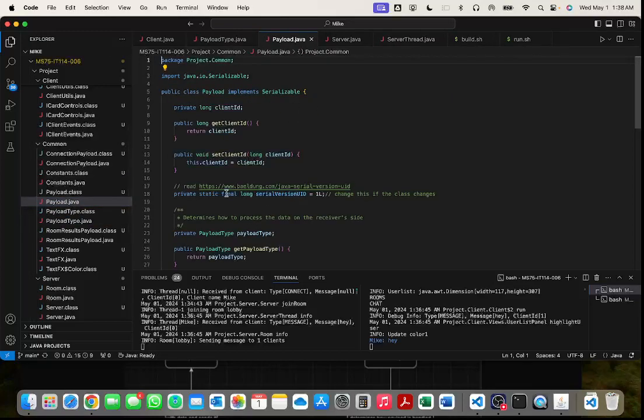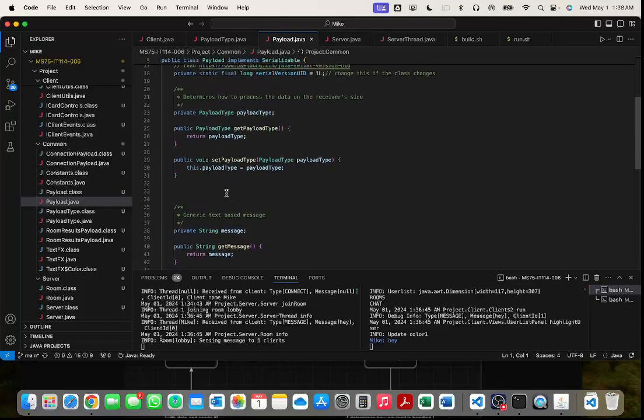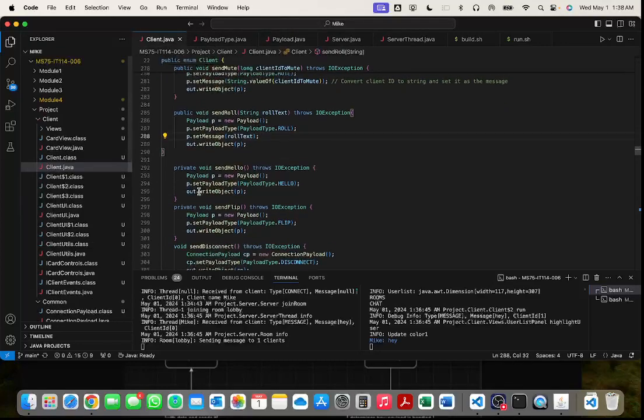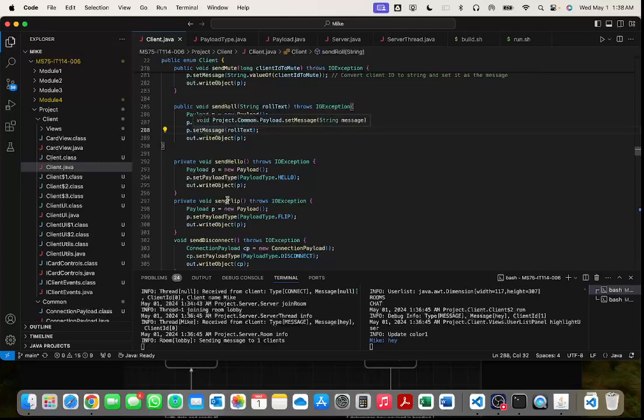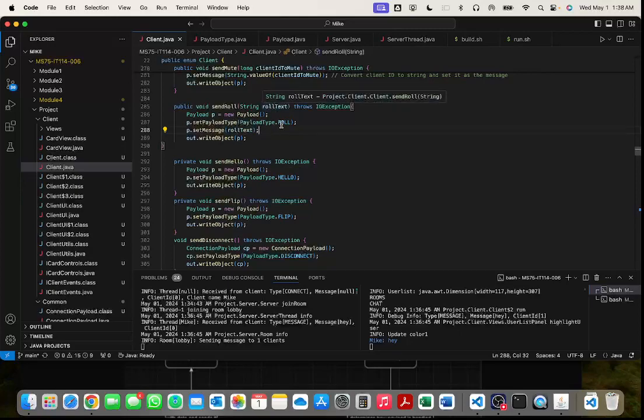This is the payload. This is basically explaining what a payload is in this project, at least, what kind of data it contains. It says it's serializable, so we can send it over the network. And back over to the client. Okay, so we have these send methods. We can see here we're setting the message. We're setting the message for this payload as roll text, which is the text that the client previously entered.